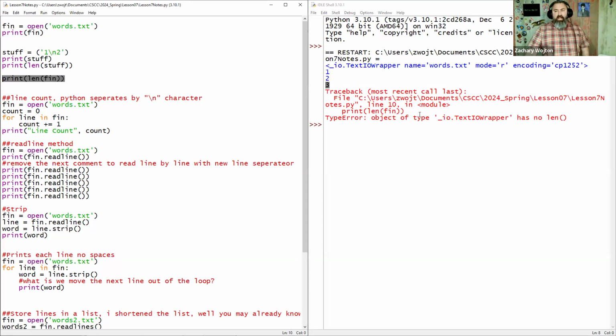Now we open this file called words, and I said length of fin. Well, it doesn't have a length because it's just the input-output wrapper. We didn't read it yet. I can't give you a length if I haven't read it yet. Makes sense.